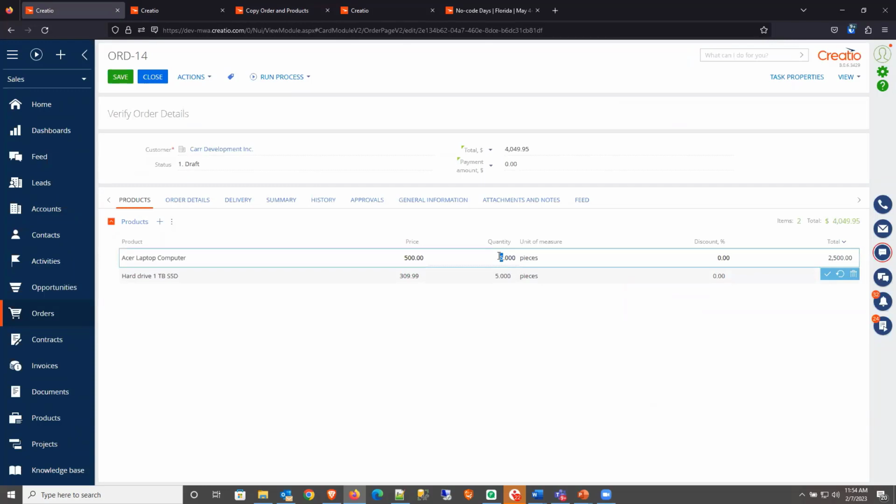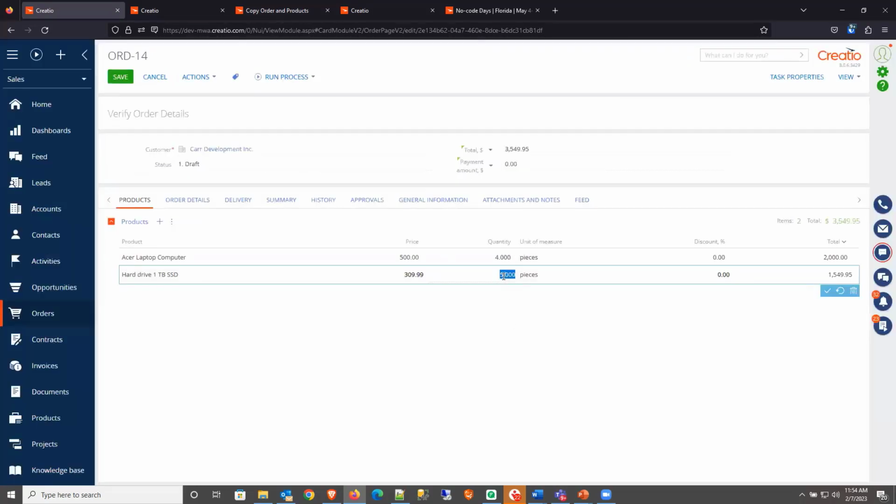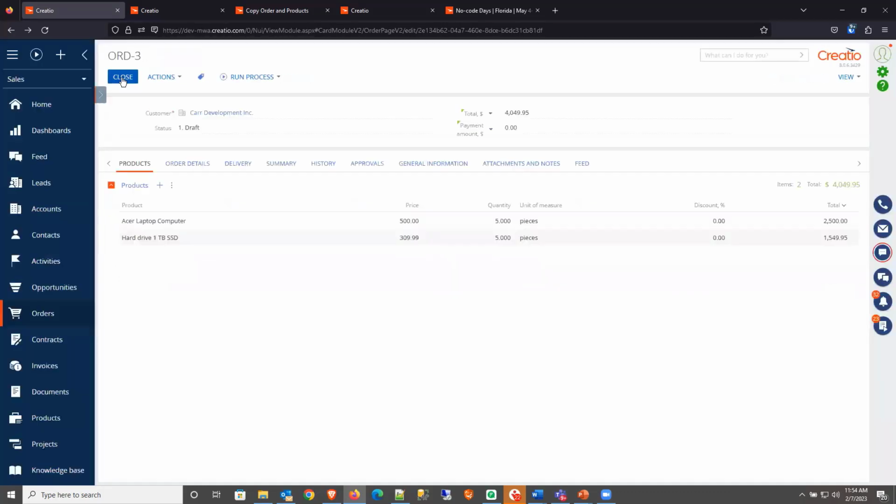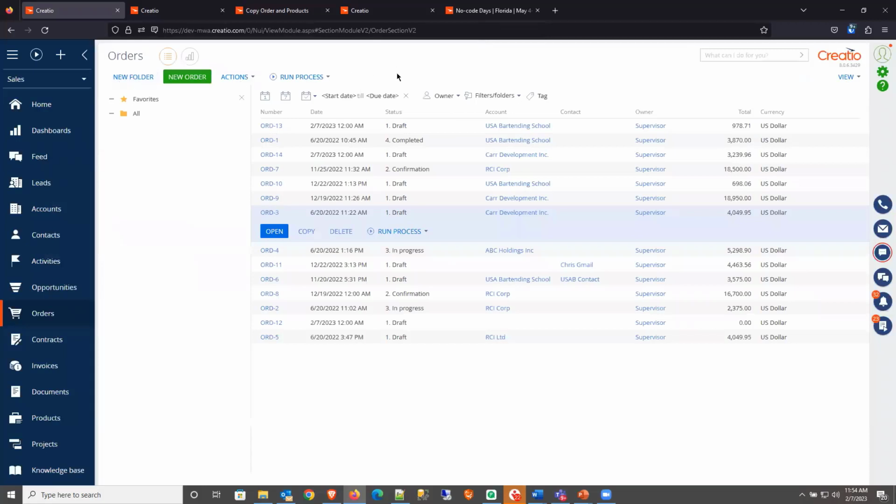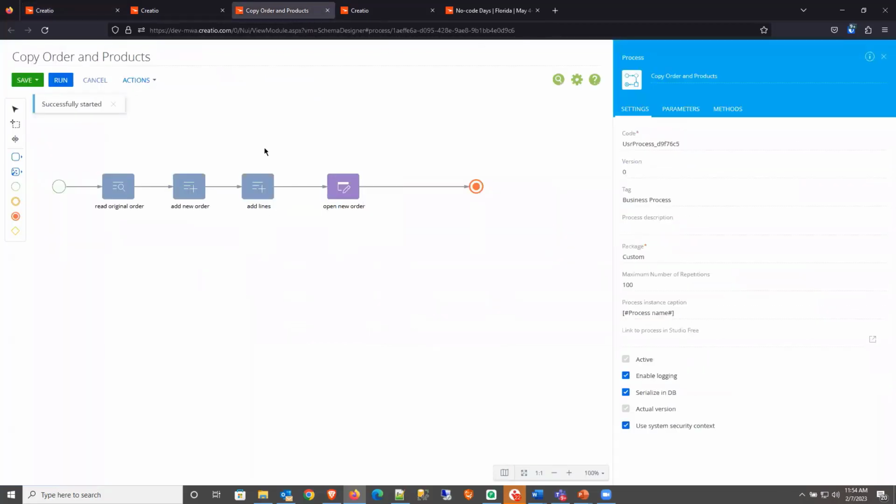Right here, verify order details. And instead of 5, they want 4 this time. So we'll update that. We've got all our other information, and we can save that guy. So that was maybe quick, 25 minutes-ish of taking a process, making it do some neat things, right? Like your own kind of enhanced copy of a record.